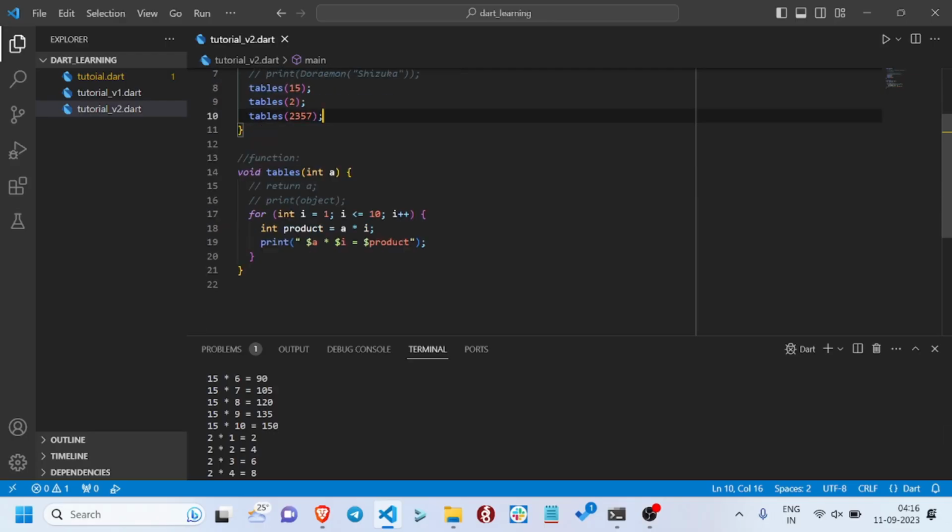Everything is done by this function. This function is like a real life Doraemon. Okay, 15, 30, two tables are there, 2, 3, 5, 7. So you can assume how fast programming is.